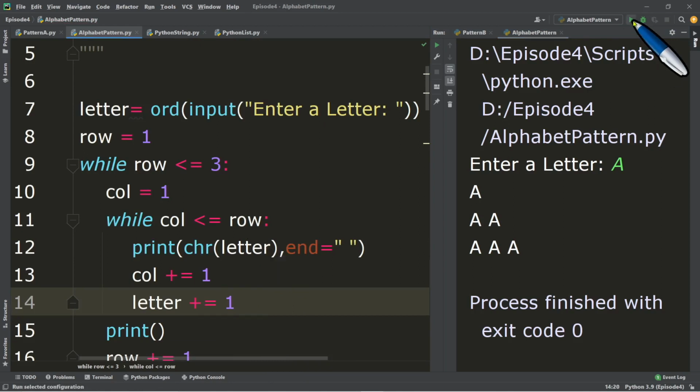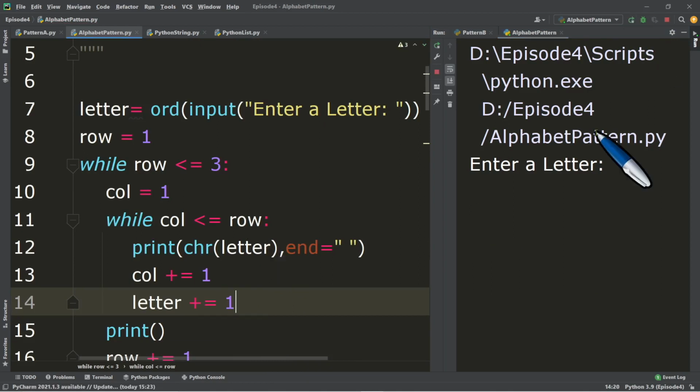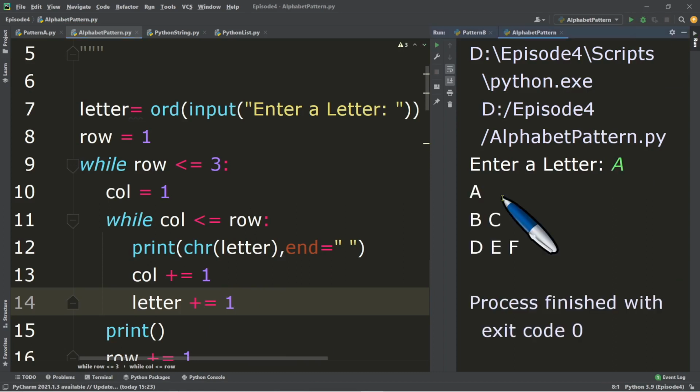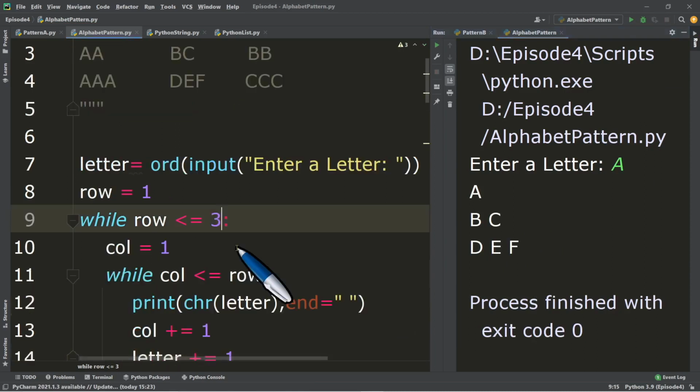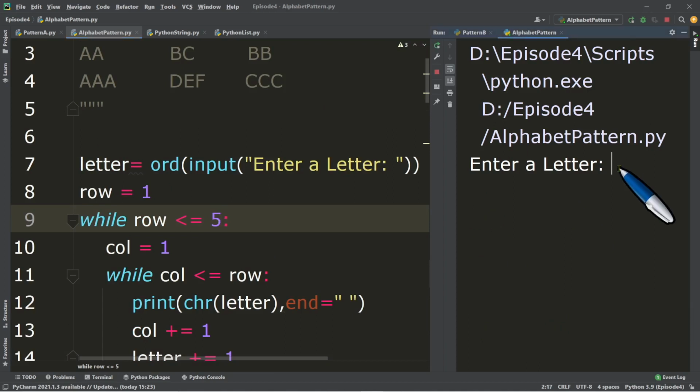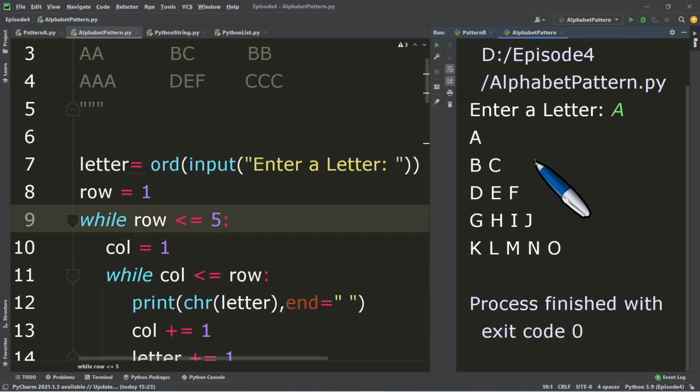Let's try. For example, I'll enter A again. So we now have A, B, C, D, E, F. If I modify the example to 5, the output, entering A again, is A, B, C, D, E, F, G, H, I, J, and then K, L, M, N, O. So that's it.